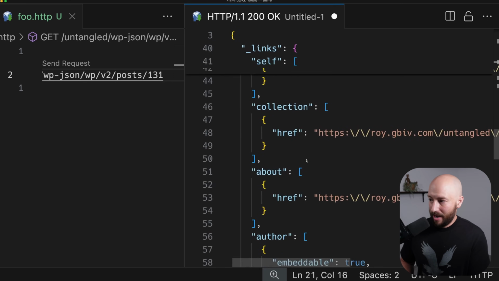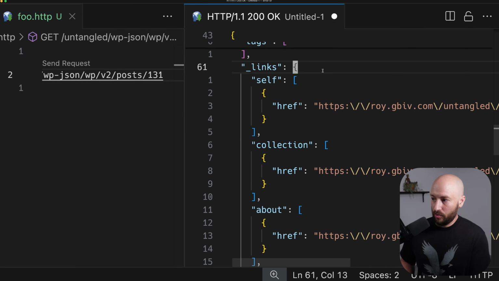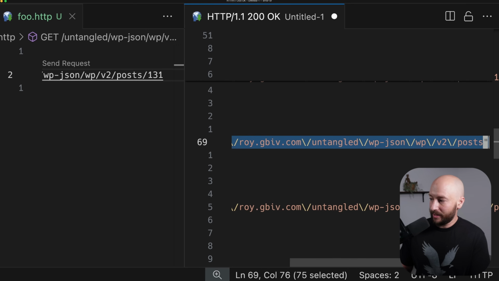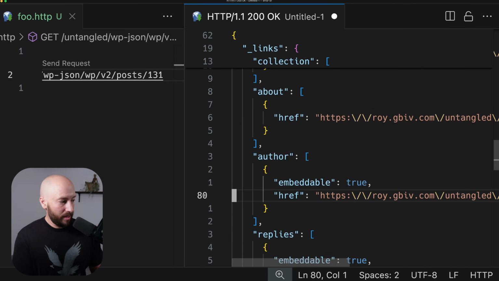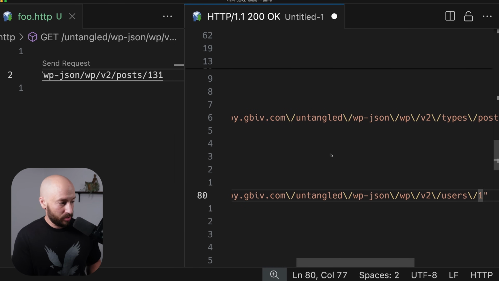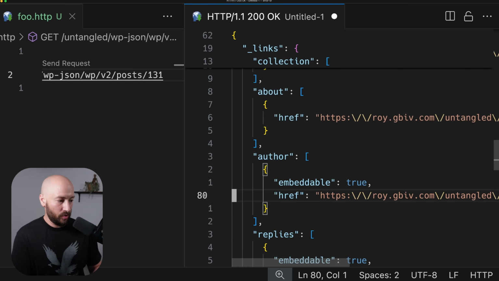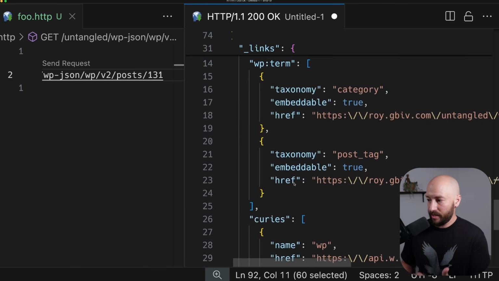And down here again, we have the links, where this is still the same. We have the self linking to itself. We have the collection being what we looked at before, so the entire collection of posts. And then we have other things that are also related to the post, like who is the author of the post and how to retrieve the user. So if you go ahead and make a request to users/1, then this should give you the author of this post. And I think you get the idea. We have links to all the things that we can do now.